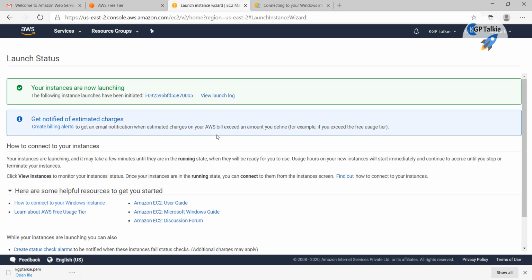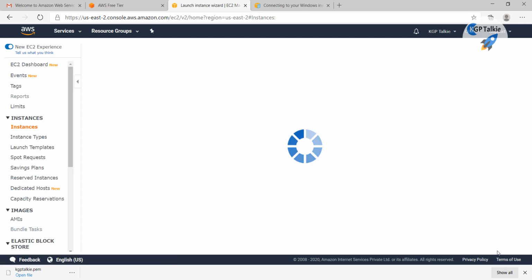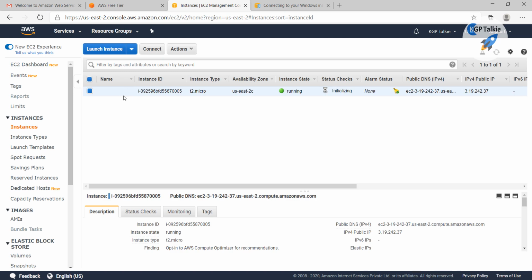Now what I'm going to do is click on View Instance, let me show you. This View Instance leads us to a new page, and there we have information about our machine. This is the instance ID, and this says it is available in the US East 2C zone. This is saying that this machine is currently running, and the status is being initialized. So the first time, it might take a little time to get a complete status.